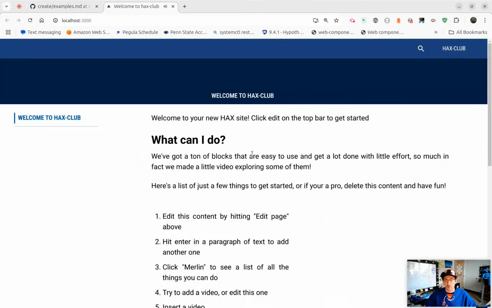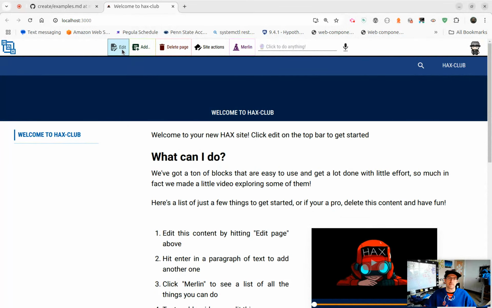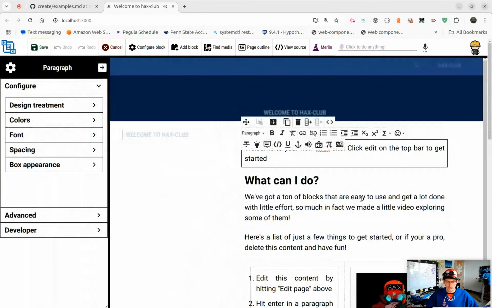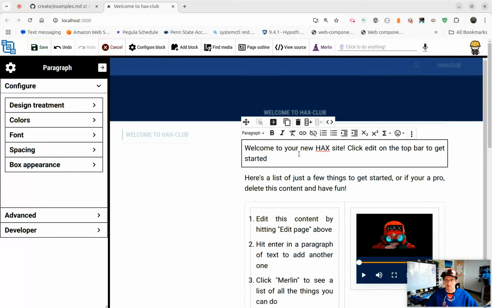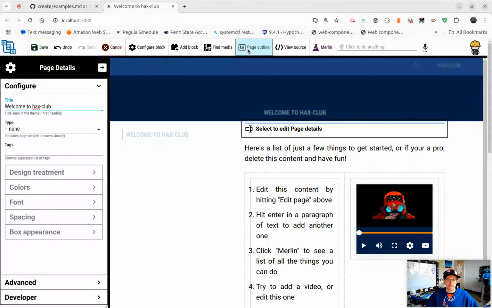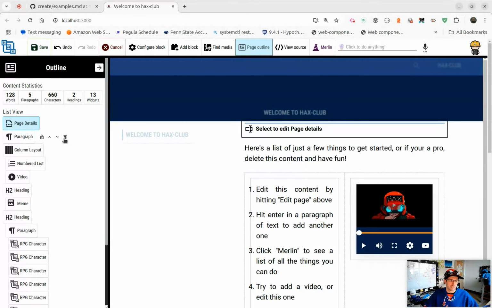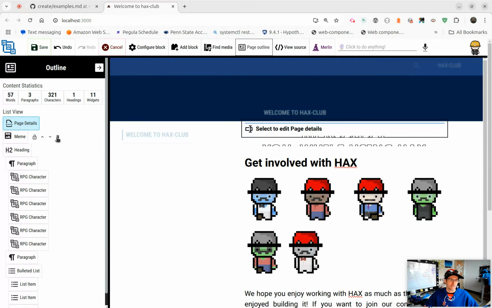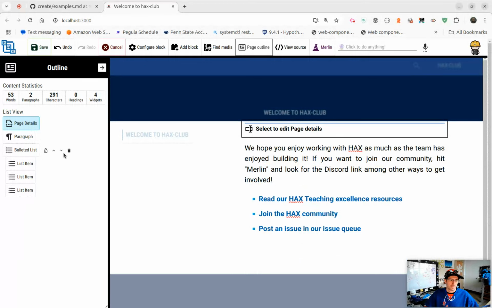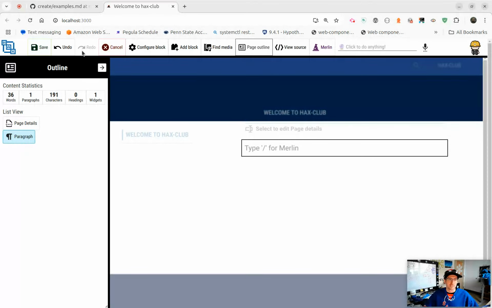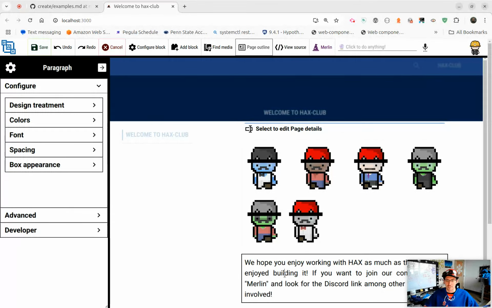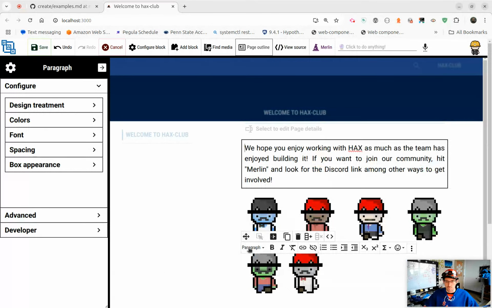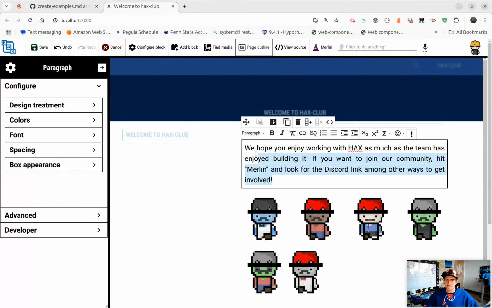All right, so I do want to communicate some things about Hacks Club because it's awesome. We don't need this page, at least the initial content on it. I could use the page outline and delete this stuff even faster. I could have just deleted the page, but I wanted to show an alternative way of doing this. I could also undo, because I did want all these RPG characters for funsies. All right, and then we'll move that paragraph up to the top of the page.